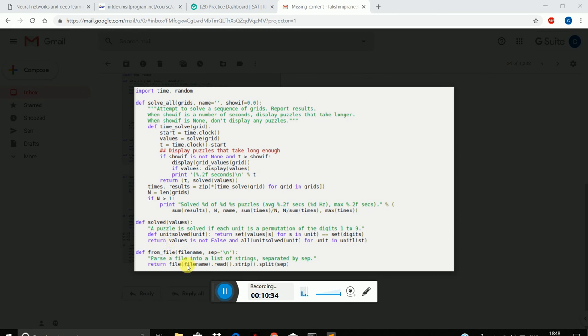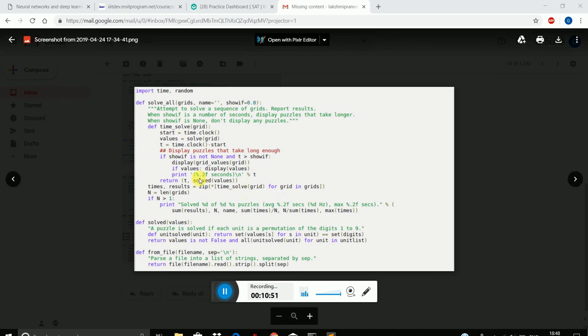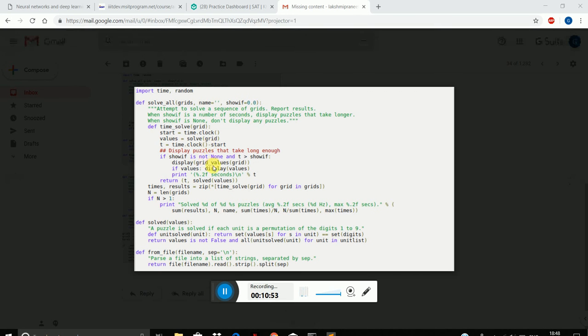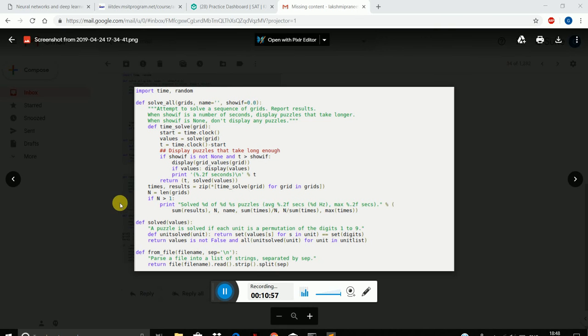This from file is where we are parsing the input into strings, as written here: parse a file into a list of strings separated by separate dot. In that way we are separating the values, and here we are assigning the time required to solve, and we are printing. So that's the code.